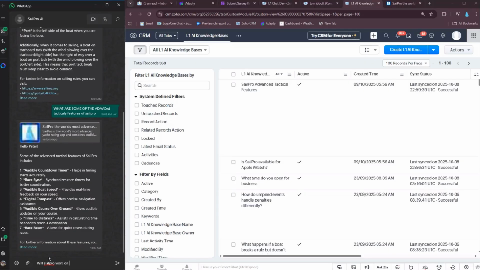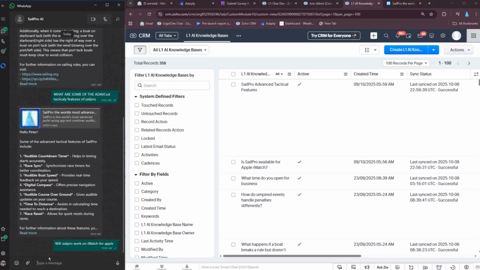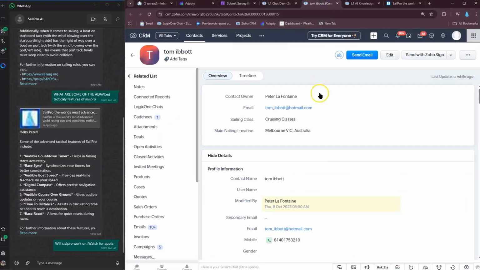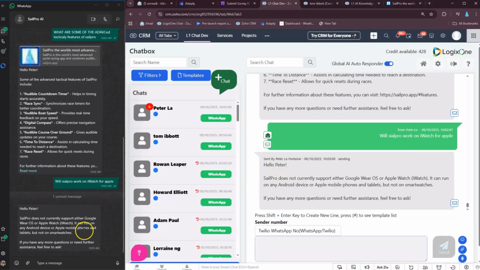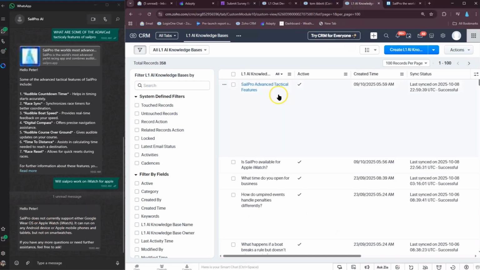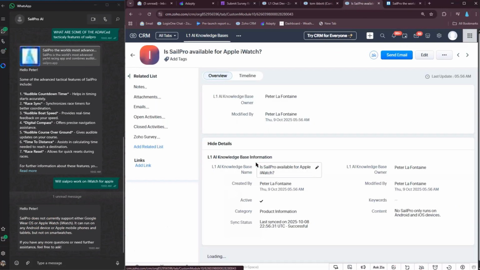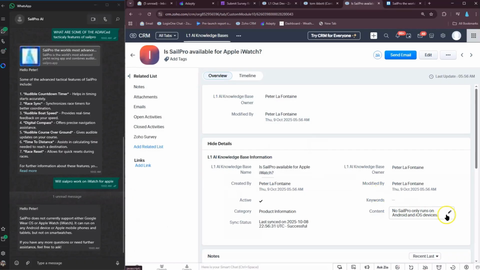Now let's ask it another question. Let's ask it the question based on the knowledge base article that we created as to whether the Sale Pro is available on iWatch or not. And we see that it has responded, advising that it is not available on iWatch. Okay, so let's do a quick update. Let's jump back into that, and now let's modify that knowledge base article to say that it does actually now work on iWatch.